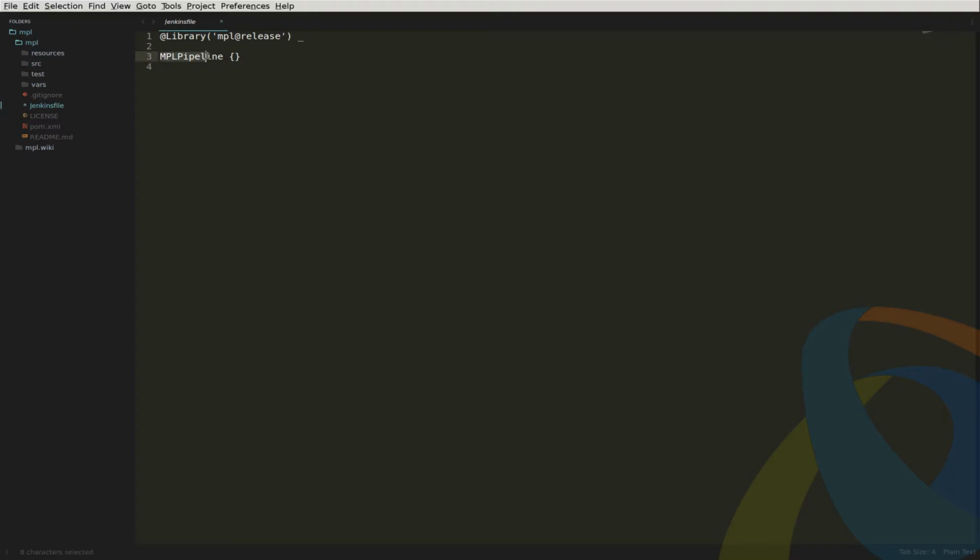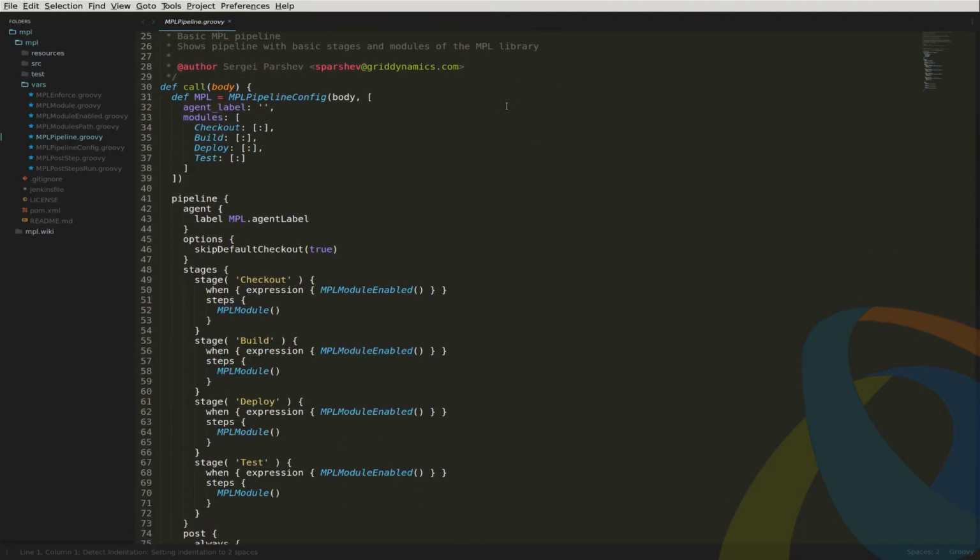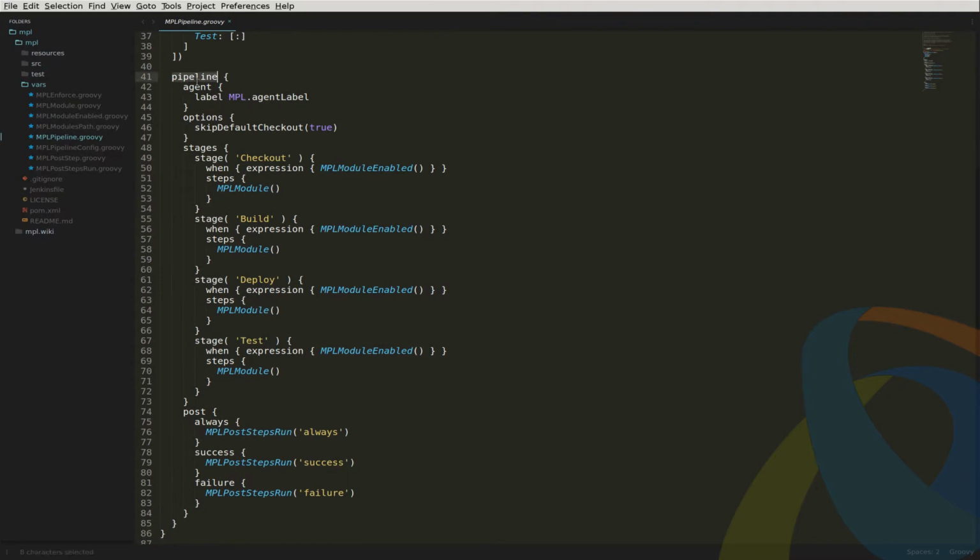The third line of the Jenkinsfile is a custom step that's described in the MPL. Let's find it in the vars directory of the shared library project. The MPLPipeline step describes the default pipeline and its default configuration. Here it overrides the default configuration with the provided one and stores it as the pipeline config. The pipeline is described here using a declarative style for better visibility. You can see the stages like checkout, build, deploy, and test.